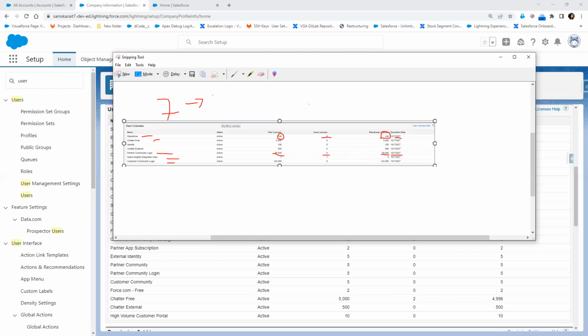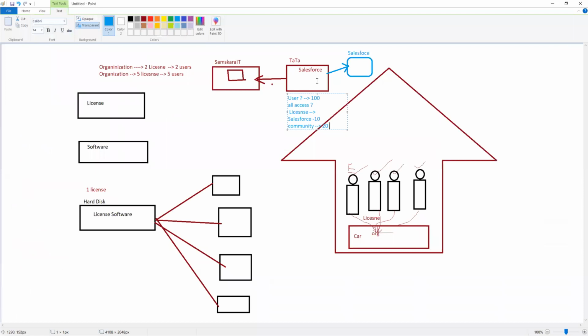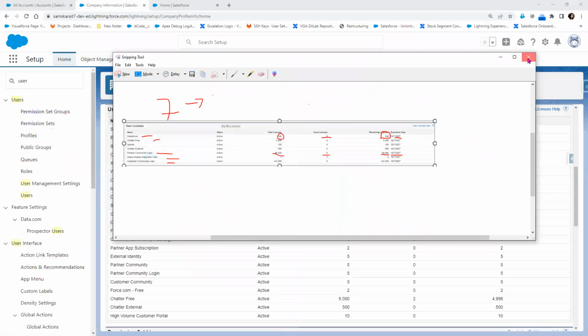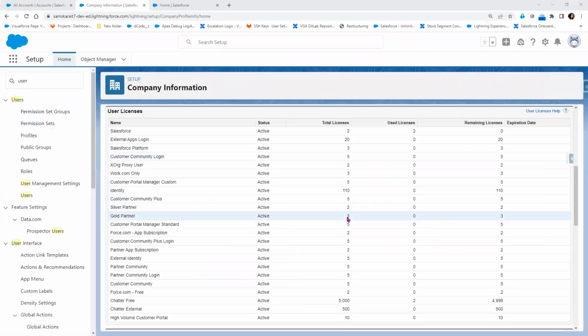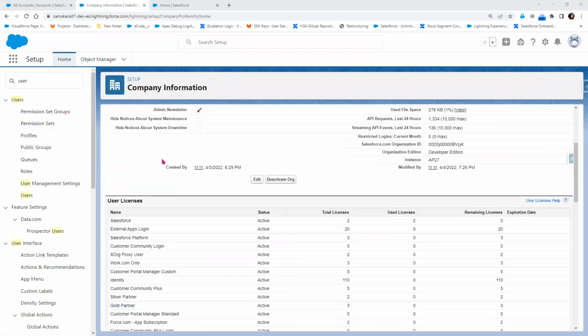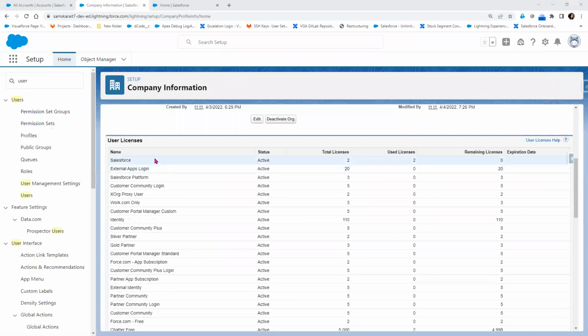So this is the deal between the company and Salesforce. Based on the licenses and the users, counting everything, they are going to charge the company, saying that this many licenses we are going to give you and this is the charge for that. That's how the deal happens between the company and Salesforce. Once the deal happens, then the org gets created with the user license information.